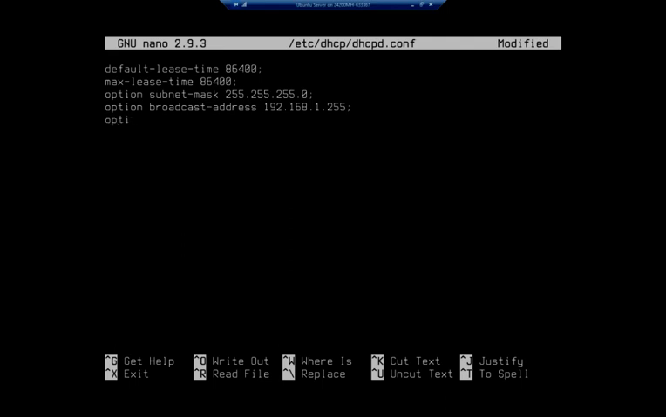So let's set one more option here, option domain name. And I'm going to use my Dalton.local, which is actually not a domain. I'm just making one up so that I have something here to work with. So that sets all of our main options. Now the next line, this one's kind of key, it's authoritative. And that means that this server is authoritative to serve addresses in this network.